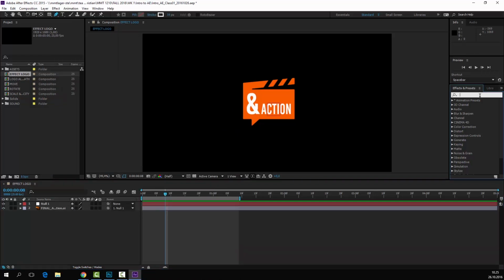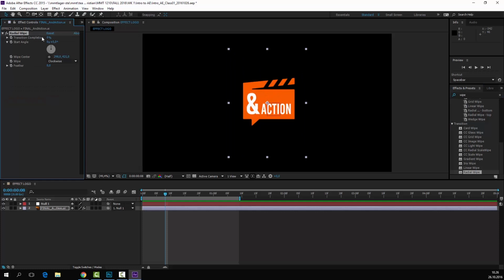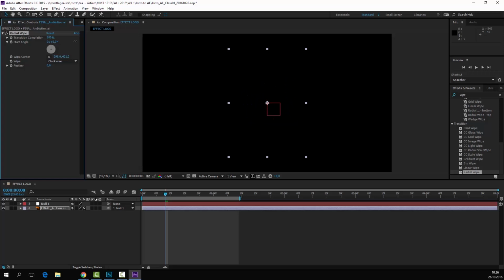So if I want to do a wipe or something, I just type W, wipe here, and I get all the different types that they have. And we can do a radial wipe. I just drag it from there and onto the logo. And then you can see transition completion is here at 0, and then it's 100% transition. So that could be a transition you want to do for the logo.